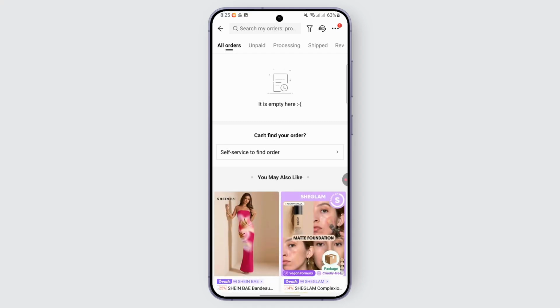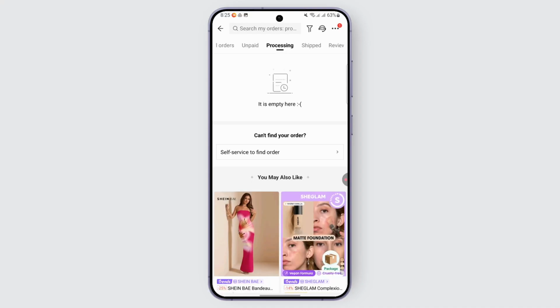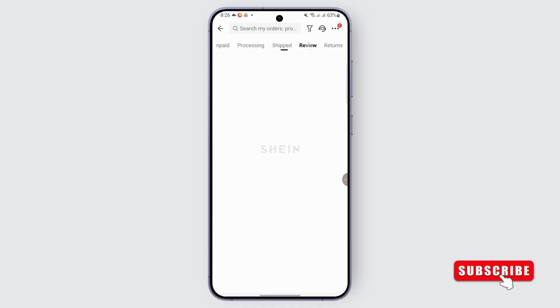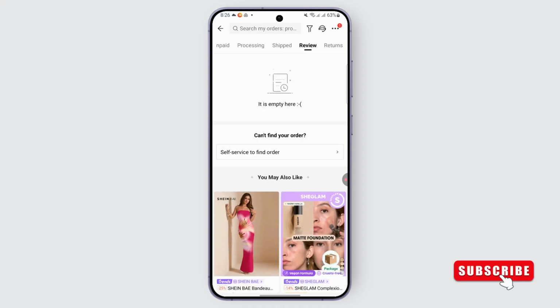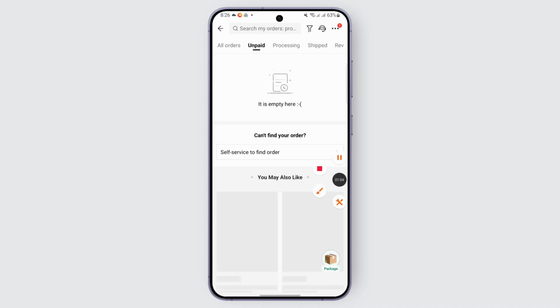So you can just go ahead and look out for the specific order that you want to track. So we have unpaid orders in this unpaid list. The orders which are being processed will be in this processing list. And if the order is already shipped, you will be finding it on shipped. If it is on review, you can just go ahead and find it on review. And if it is on returns, you can just go ahead and find it here. You may just go ahead and look out for the product that you would like from the section right here.